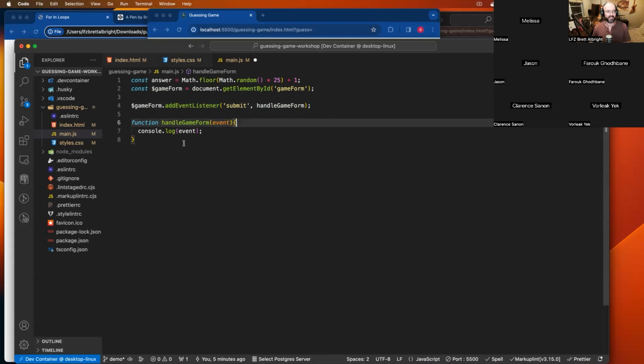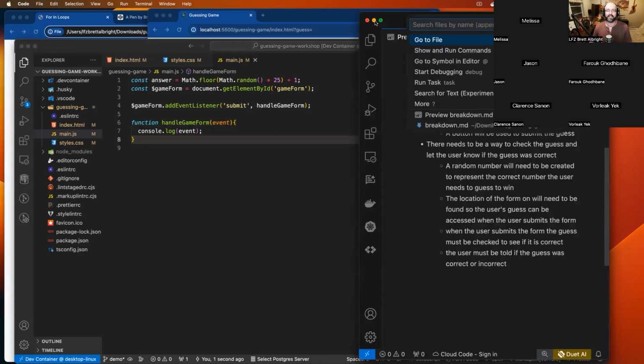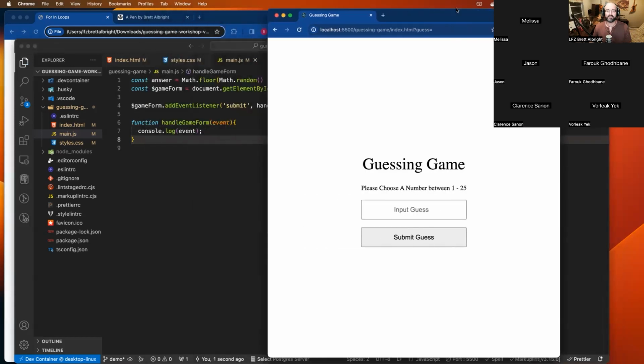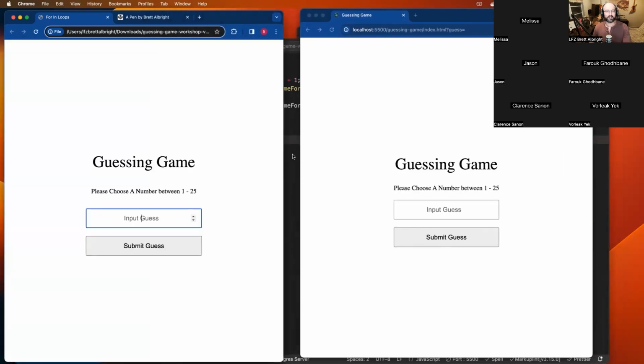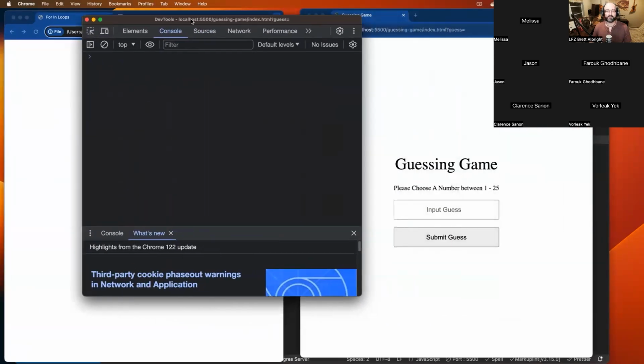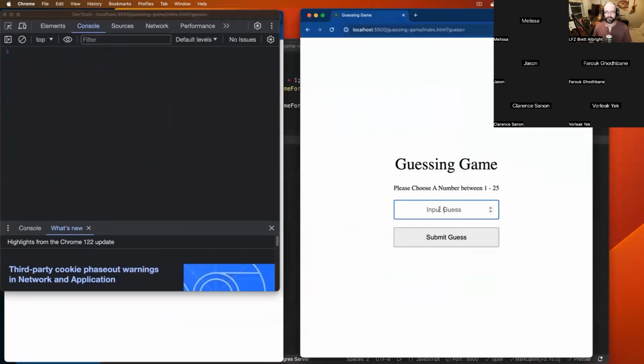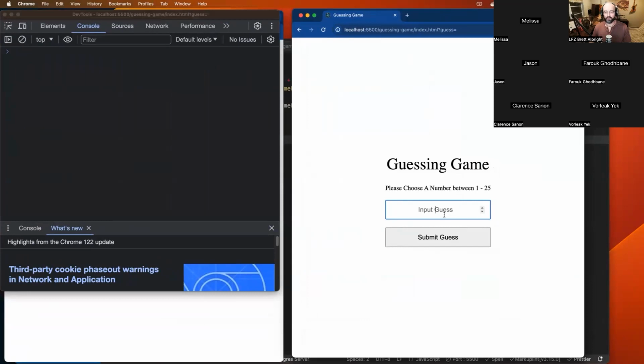All right, so we have that set up now. And we have our console log for the event. So the next thing that we want to check is whether or not that's working properly. All right. We'll get our console open, and this is our guessing game. All right, so our expectation is that when we submit the form, we should see the event from the form submit show up over here in the console. Let's see what happens. I'm going to give it a number 5.